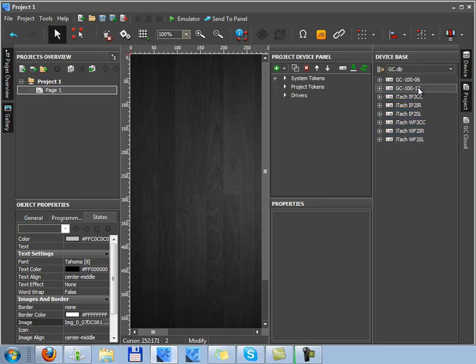Let's suppose that we are using a wireless Wi-Fi 2 IR module with 3 IR emitters and a Wi-Fi module for controlling equipment via IR. To add this module to your project, you should use the drag and drop method. Just drag this module to the project device panel window. And now when it's added, it's necessary to assign commands which it will send to the module IR outputs.